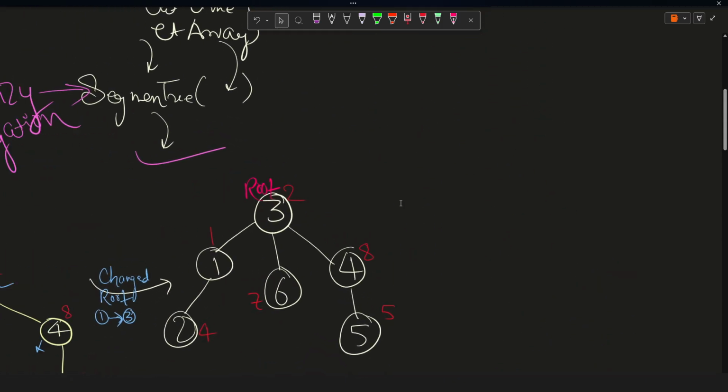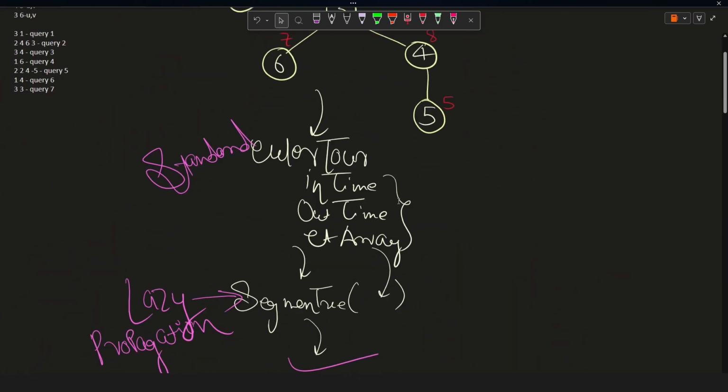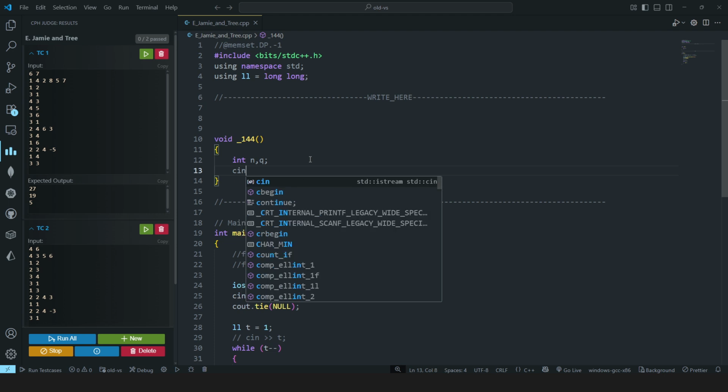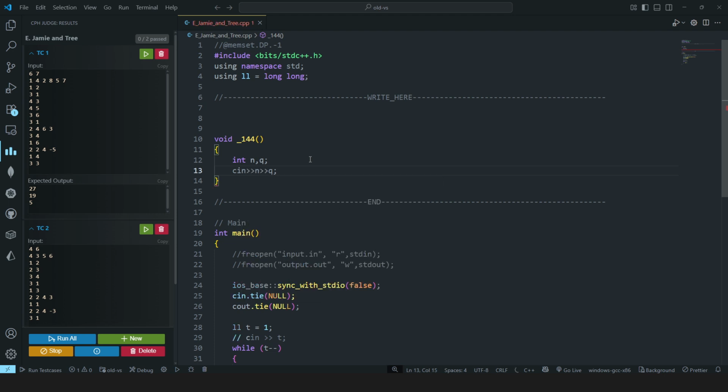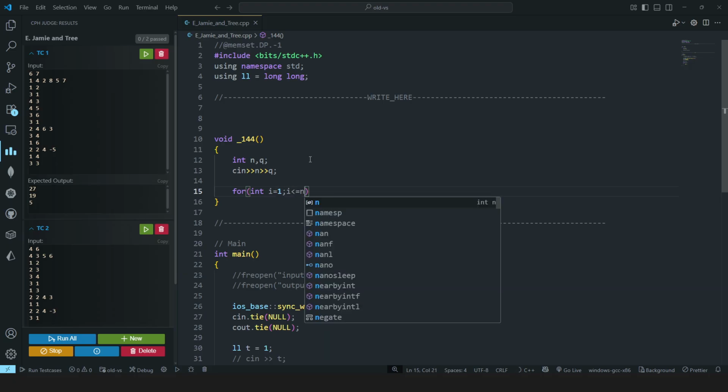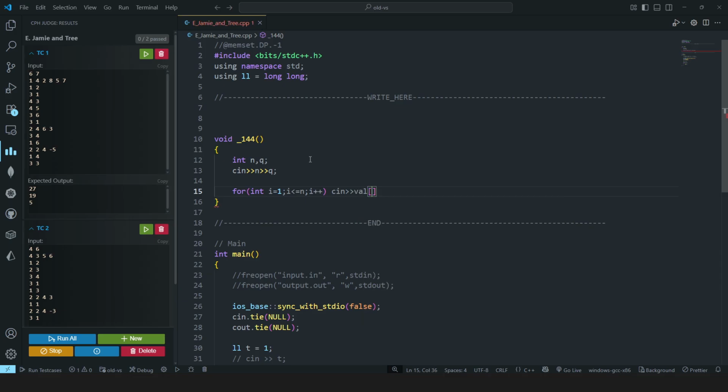So now I think it will be very good for us if we move to the coding part actually and code this up. So let us start writing the code now. First we have to take the input of n and q, denoting the number of nodes and the number of queries. After taking this input, we have to take the input for the initial values that will be present on the nodes, right? That is a total of n integers. Since I will be using 1-based indexing, I will be going from 1 till n, right? So this will be nothing but val of i.